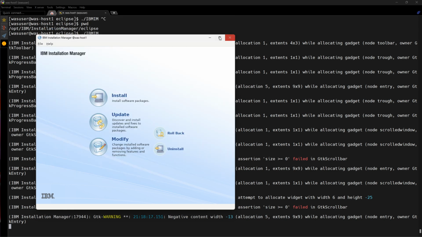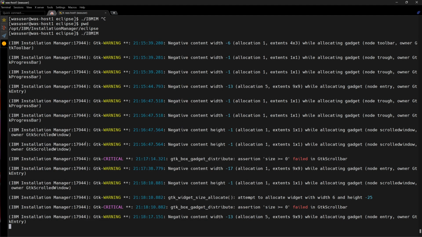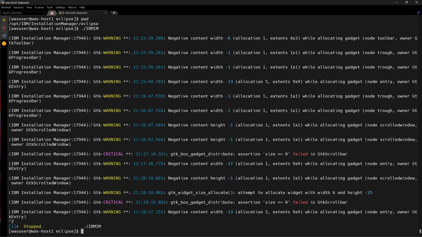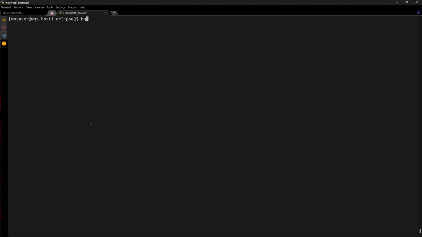I'll tell you an easy method to do it. Just minimize this as of now. We will recall this again. You can press Control Z to push this command to the background and then run the bg command. The bg command will help you to push the process to run in the background. It's like using an ampersand. If you use this command, you can see it is actually pushed to the background. You don't have to use that command because the process is in the background.